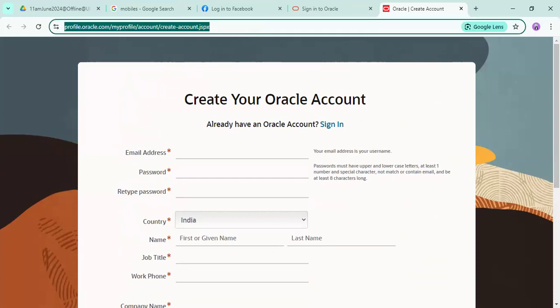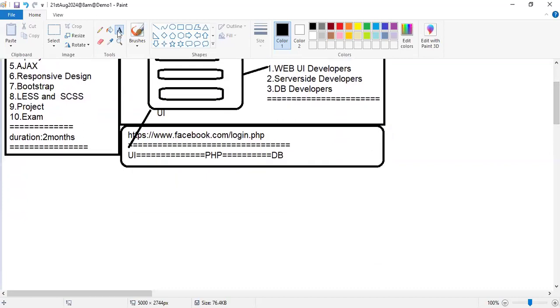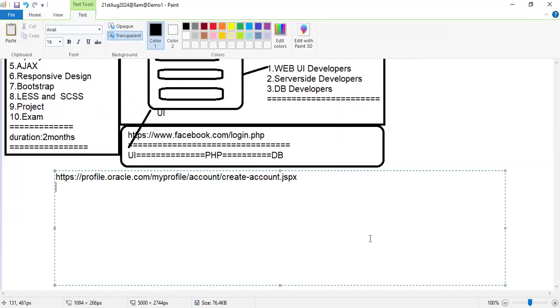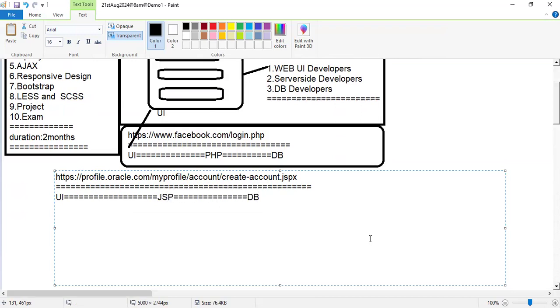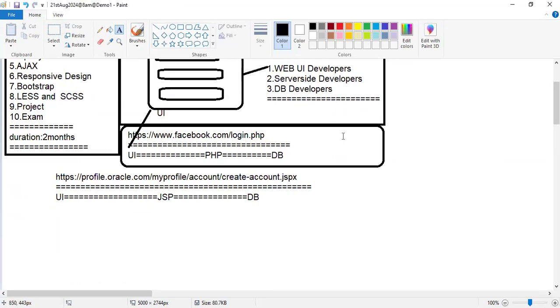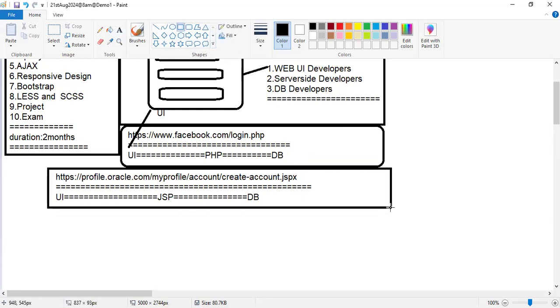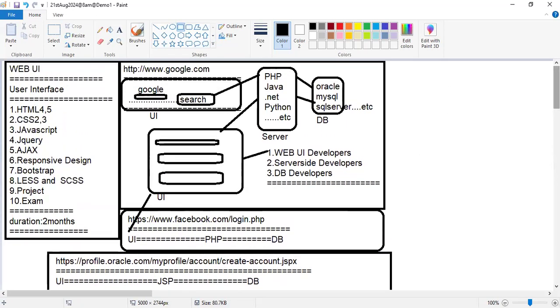Copy this URL. Here is our UI page. The UI is connecting with the JSP page, and JSP will connect to the database. Here, JSP is our server code for our application. We are learning web UI programming. In this UI programming, I explained what is front end, what is server, and what is database. The UI page is a front-end page that connects to the server, and the server connects to the database.